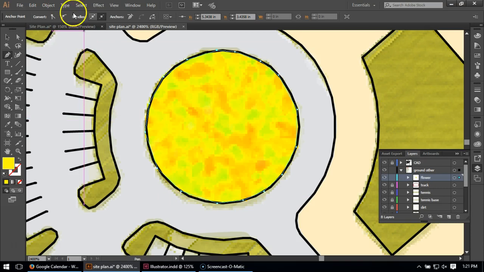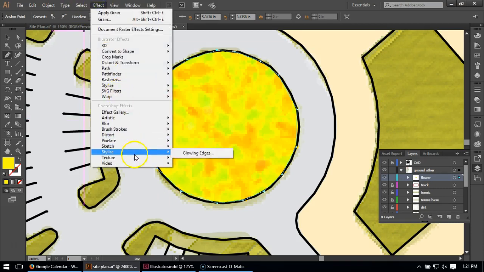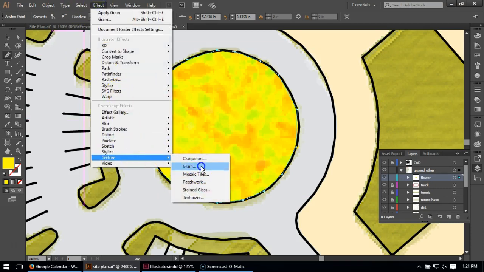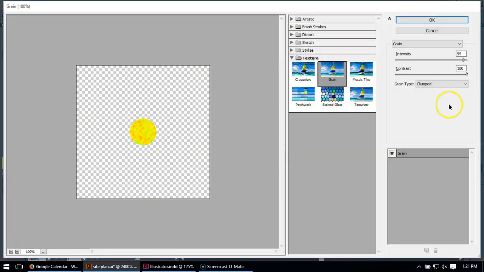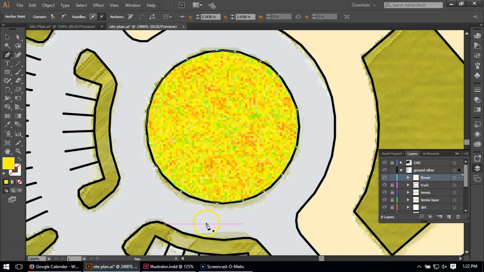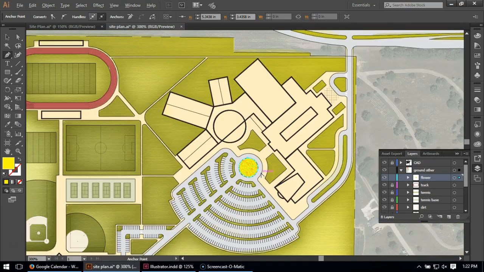So I'll just go ahead here and apply grain again. Texture, grain. And yes, apply new effect because I'm going to do a different grain. And this time I might go back to regular. And we can see what sort of happens there. Maybe that's just too strong, so I'll turn that down. Play with the settings as you want and say OK. And now I've got this. So now I've got clumps of color at different levels of the settings here. And so that begins to work well.